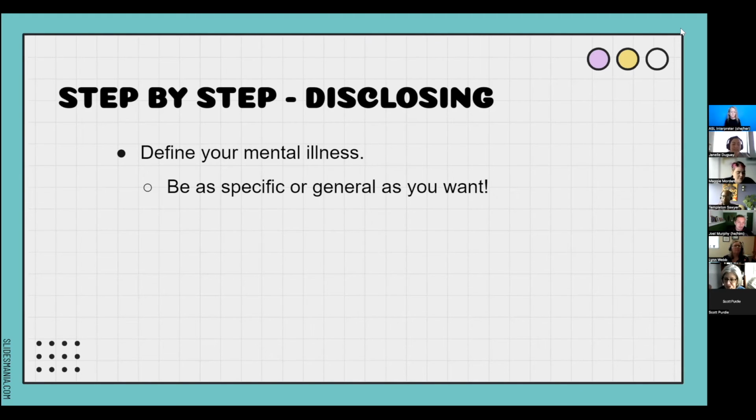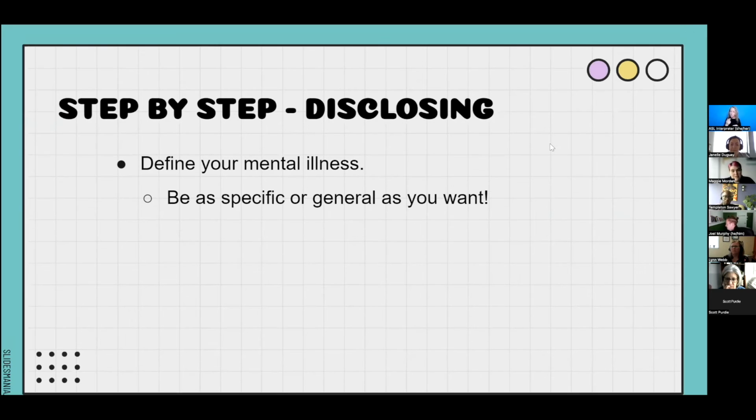Youth who have a plan for disclosing are more likely to have a positive, constructive conversation with their manager, right? So the first step we determined was define your mental illness or disability. Be as specific or general as you want. Use specific medical terms or things that are on your documentation, and ask the employer to educate themselves or share what is specifically about you and your individuality.